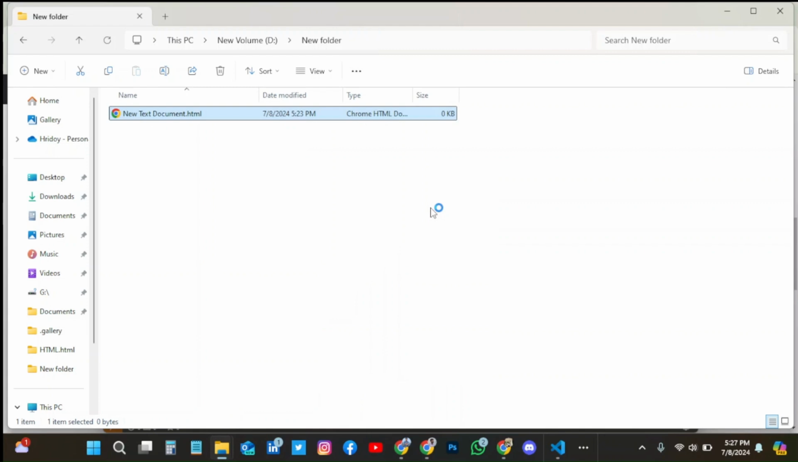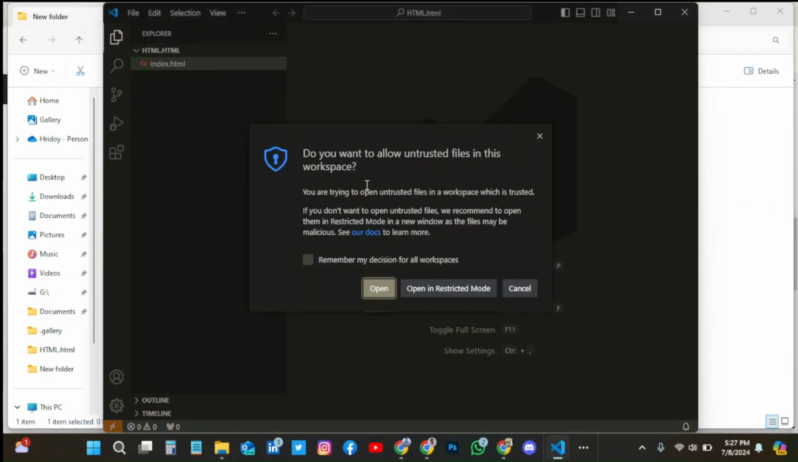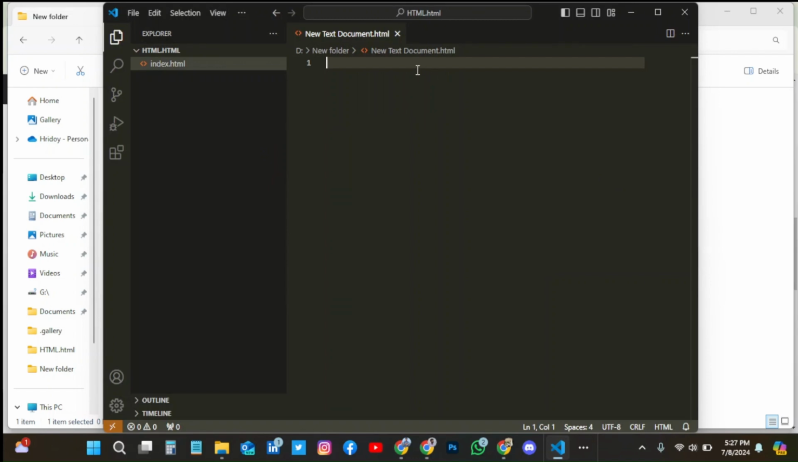Then it's asking, do you trust this PC? Yes, I trust this. Open. Now you can see that the new text document from the new folder has opened. And right here I'm writing my first code. Just dummy text.